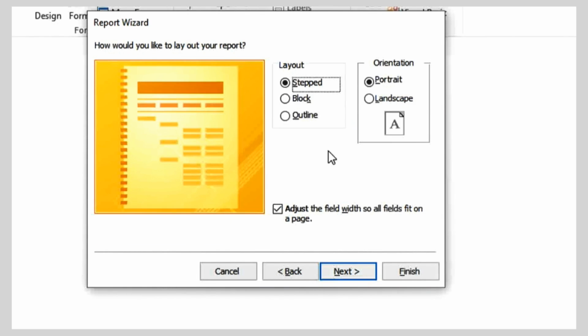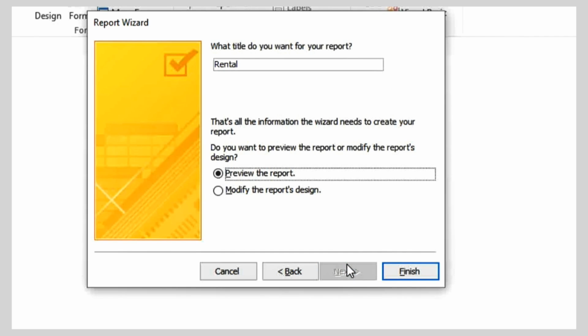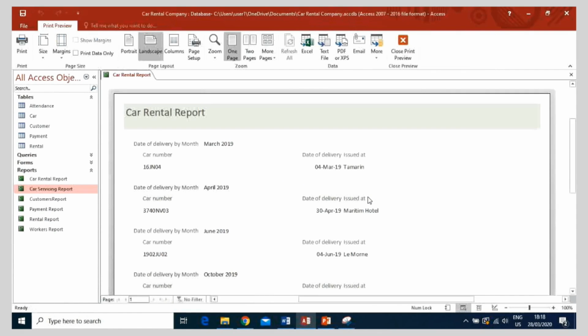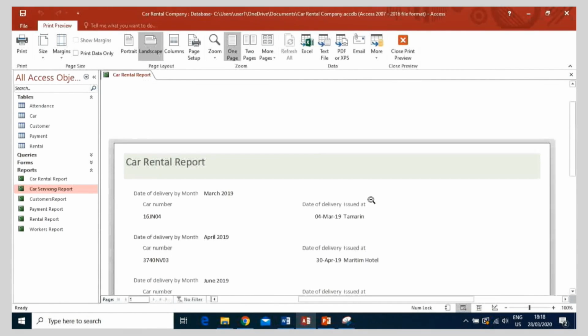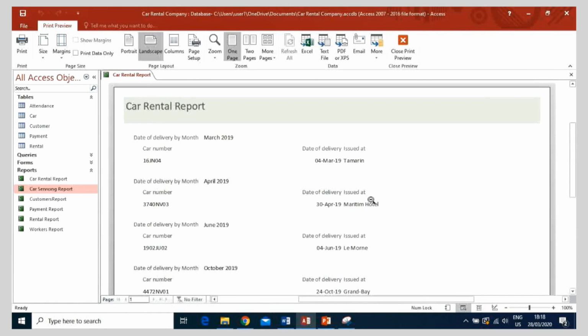In the Layout section, we click the Outline button. In the Orientation section, we click the Landscape button. Clicking Next moves us to the final page in the Report Wizard. We are going to give a title to our report. Here we write Car Rental Report and we click the Finish button. As we can see, our report now appears in Report View. We click the Close button on Car Rental Report to close the report.